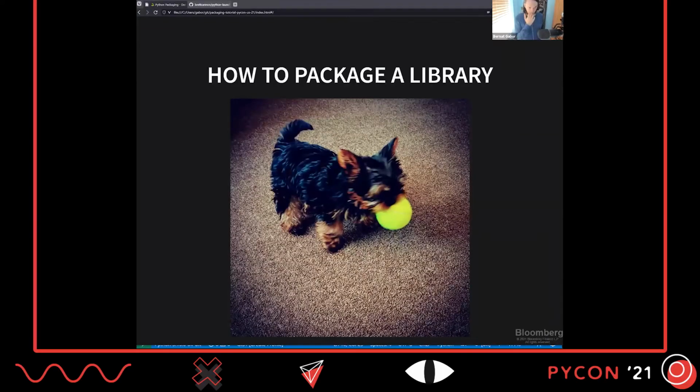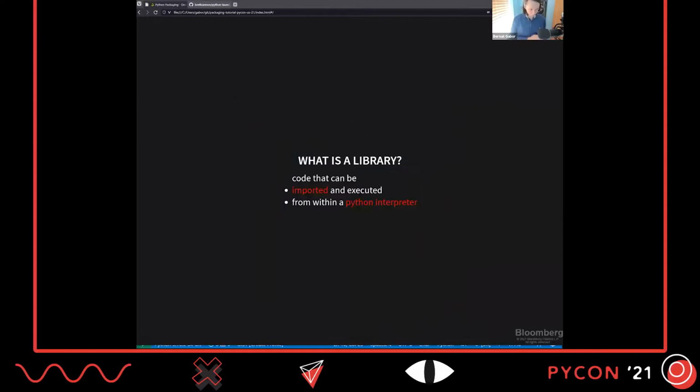So first, we'll go with the library packaging. And the library packaging is, let's say, the more complicated one. Once we understand this one, the application is going to be a bit easier, okay? So the first thing that we need to start out with is, what is a library? A library is code that can be imported and executed from within a Python interpreter.